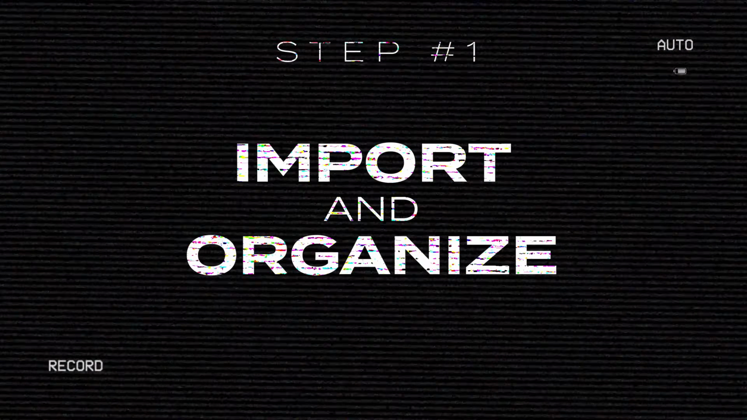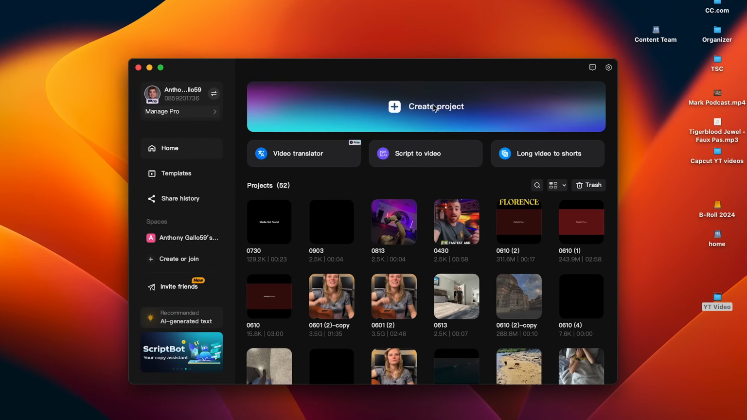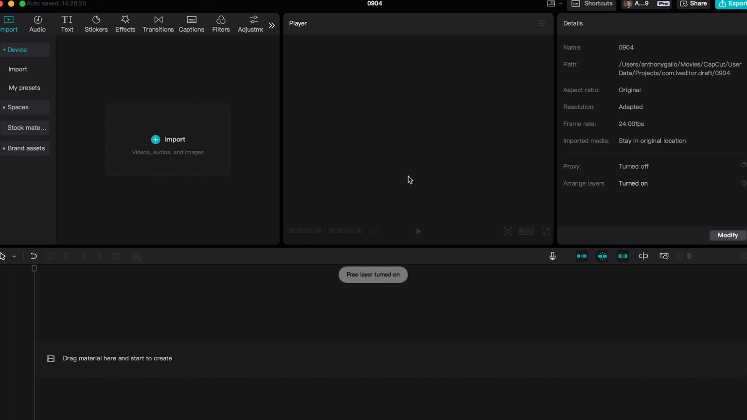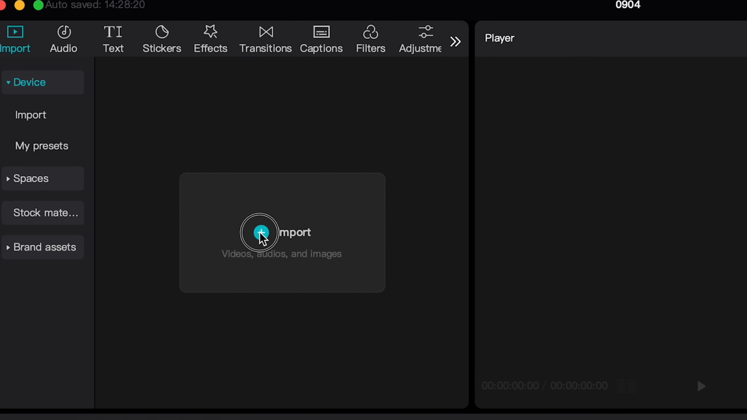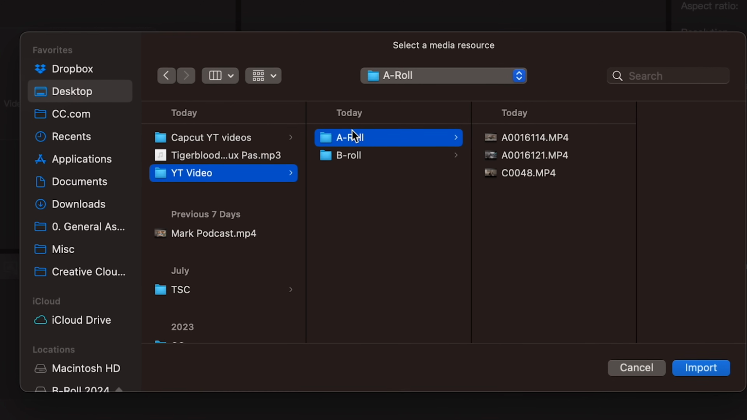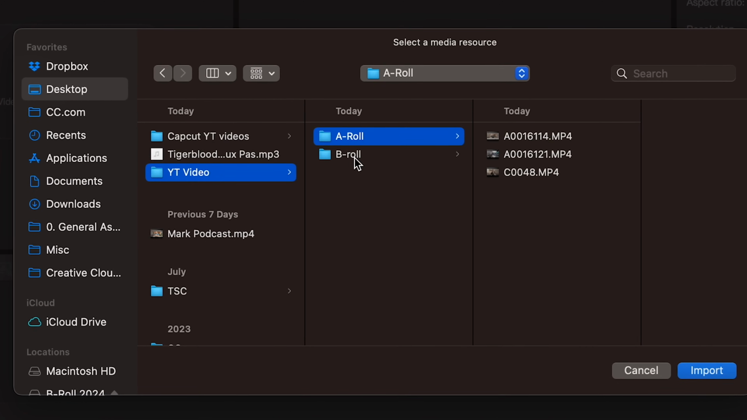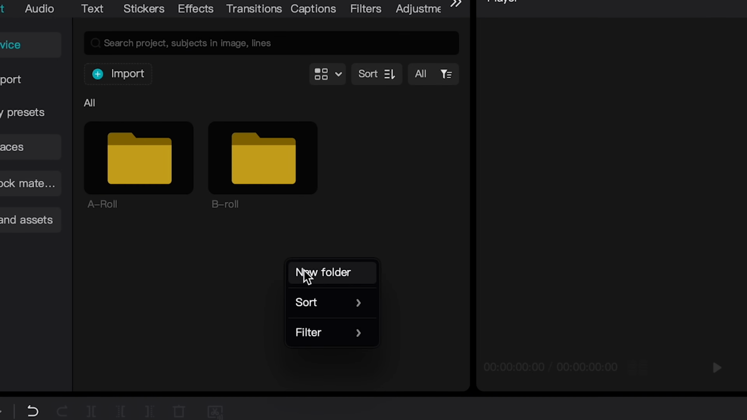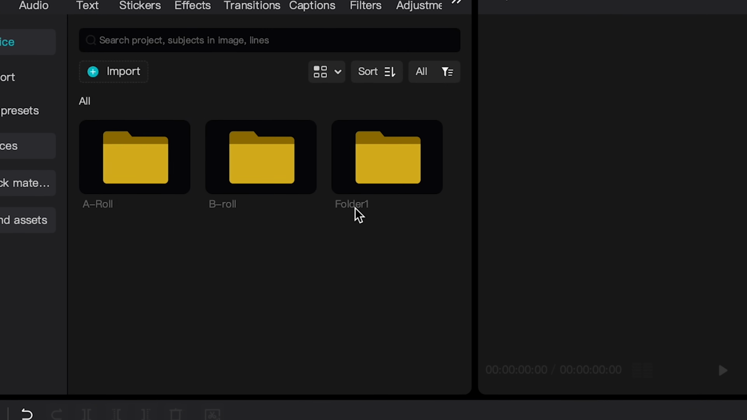Step number one is nice and easy. Import and organize your content. To import your content into Capcut, open a new project, and in the top left, you'll see the import button. Just click that, find the footage on your computer, and hit enter. I've already got mine organized in folders for both A-roll and B-roll, but if you haven't already, just click right and select create new folder within Capcut.